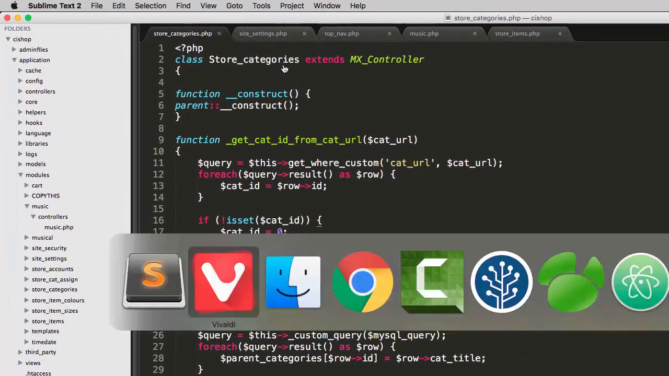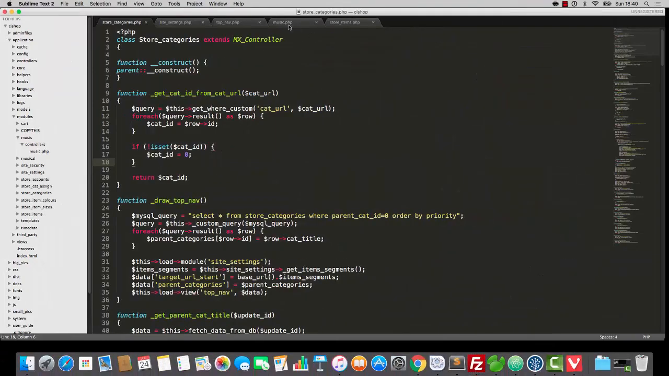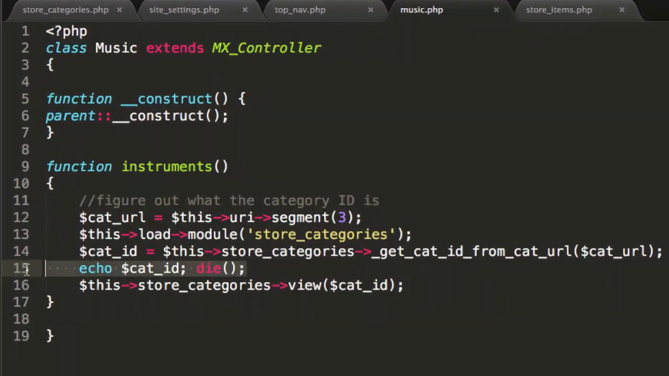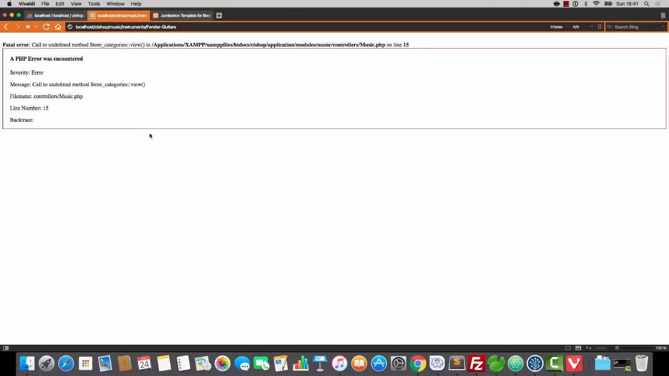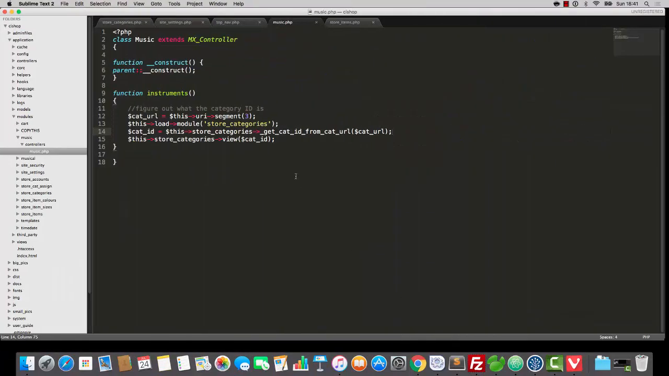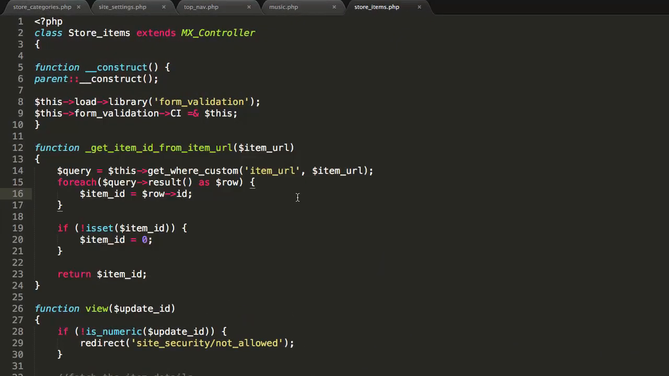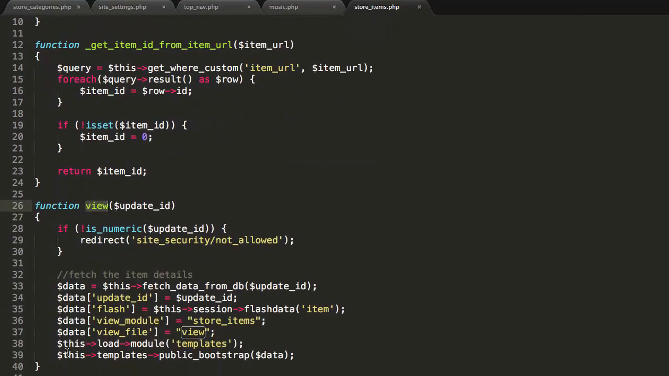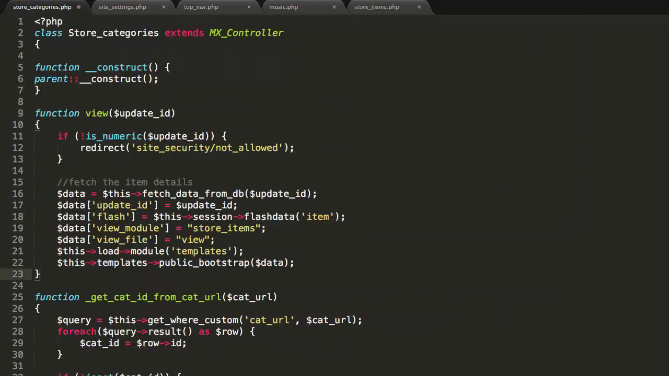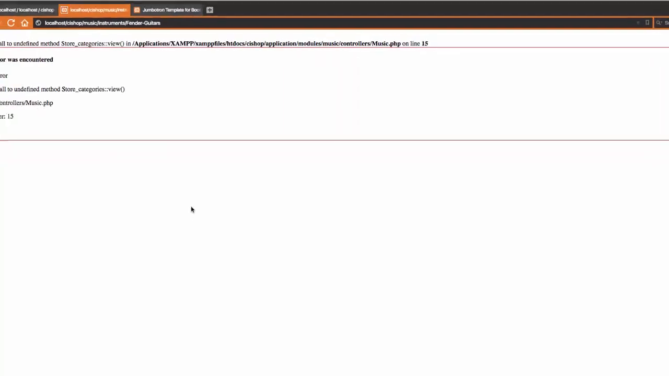So we're on music instruments. That's the vibe. And we want it to go to store categories view. There is no store categories view, but that's okay because there's a store items view. And this is remarkably similar to what we're going to be using. So I'm going to paste that view into store categories. I'm going to change the view module to store categories. And let me have a look. That all looks quite good actually. So I'm going to refresh.